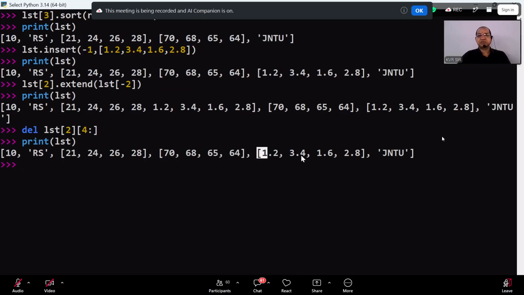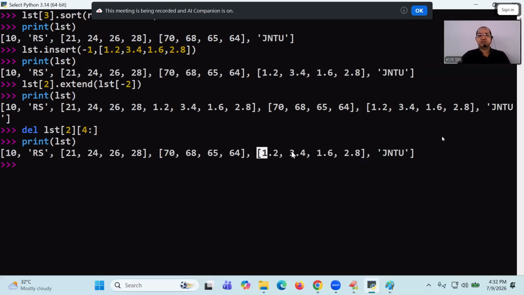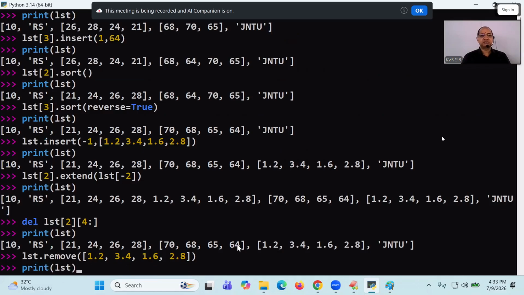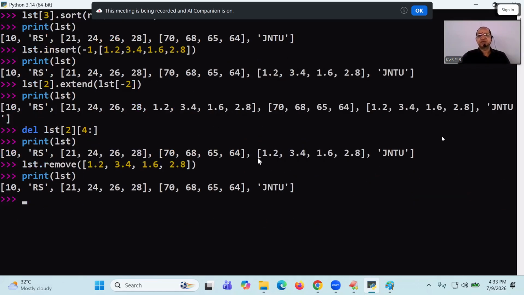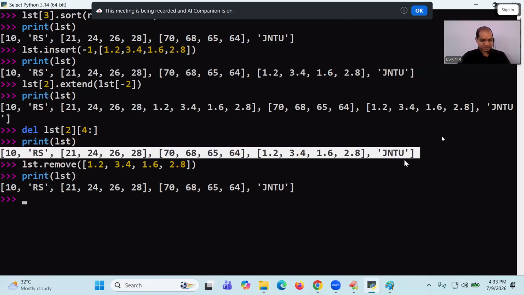I want to remove this complete list. How do you remove the complete list? By using remove of you can do. By using pop of also you can do. LST dot remove of. I will take the complete value and post it over here. Complete list, because it is only one element only. So print this. It is gone. Okay.